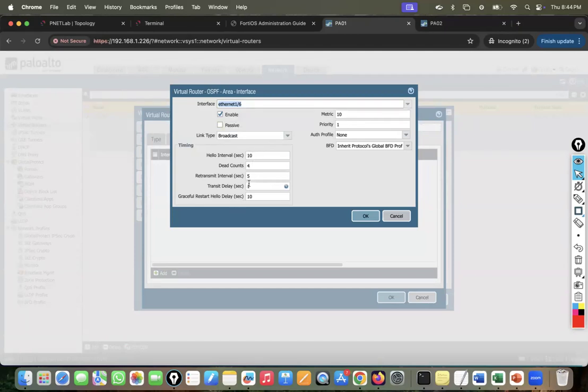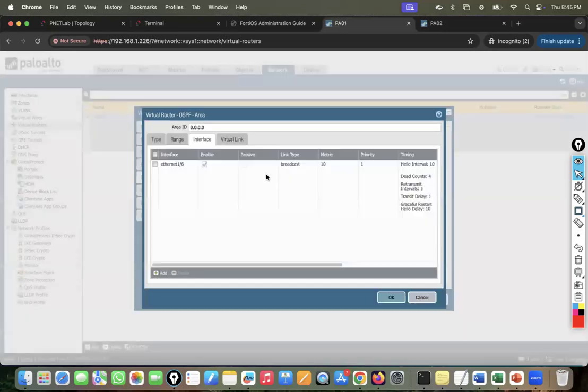And these are the default timers, the hello timers, right? Hello interval, dead interval, and count, how many it is going to send. So 10 and 40 are going to be your timers. Hello interval is 10 and the dead interval is 40. And link type, since we have Ethernet, is going to be broadcast. So I'll click OK. This is done.